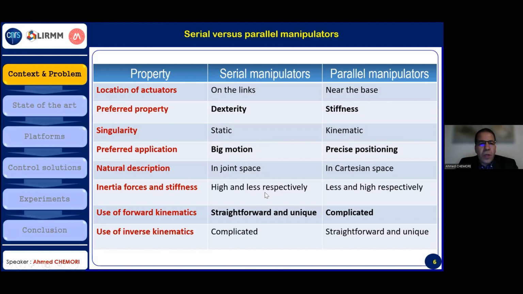Concerning the workspace, serial manipulators generally have a much bigger workspace, whereas parallel manipulators have a small workspace. And concerning the modeling of the manipulator, for serial manipulators the kinematics is very easy, straightforward to compute. However, it is very complicated for parallel manipulators, and the inverse is the case for the inverse kinematics: it is very complicated for serial manipulators, and very easy and straightforward for parallel manipulators.